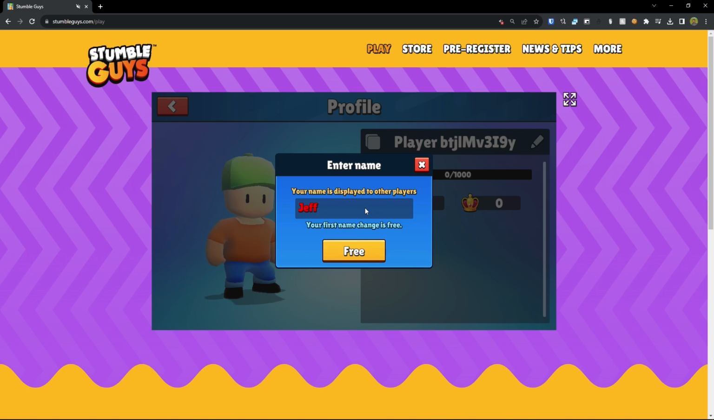If the option is labeled as free, it implies that your initial name change is at no cost. However, keep in mind that if you wish to change your name again in the future, there is a fee associated with the process.